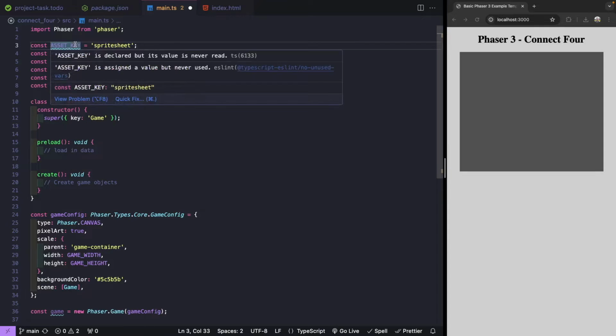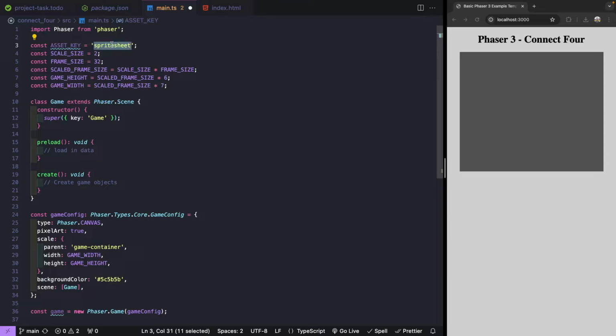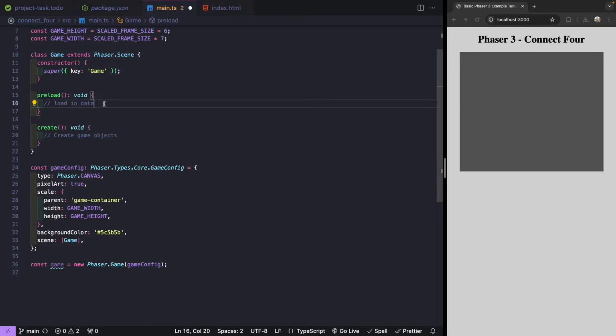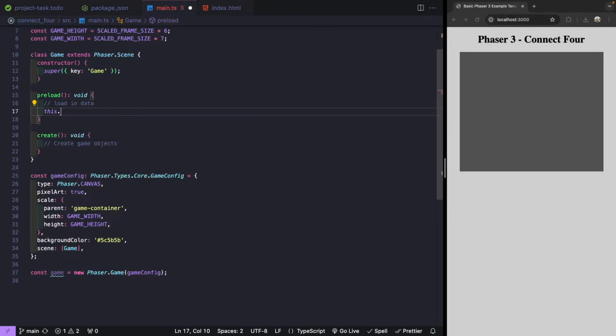And so the reason I'm doing that is we're going to reference this same key in multiple locations. And so I'm just going to store it in a variable. So if we ever want to change it, we have to do it in one spot. So now down in our preload method, I'm just going to go ahead and do this.load.